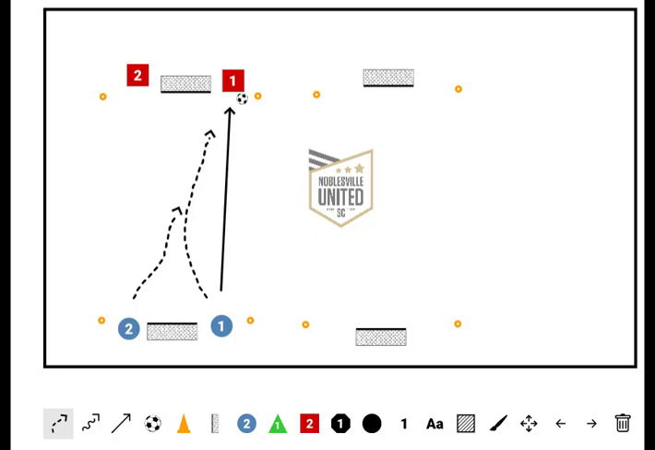This is a 2v2 activity. We're working on pressure and cover. If you've already watched the 1v1 pressure cover video, the concept's the same. We're going to start the activity by the defenders always starting to pass the ball up.